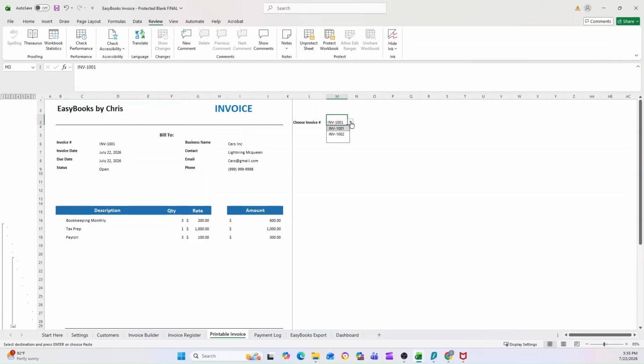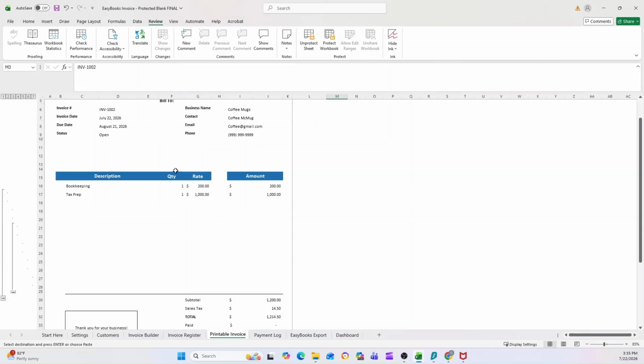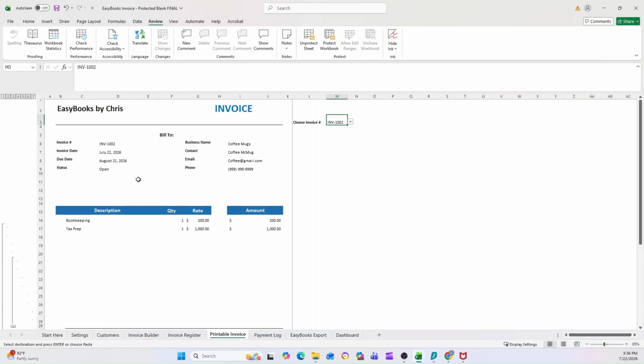If you go over here, there's a drop down. It'll give you all the available invoices. So let's go to invoice 2. You can see when you click on that, it fills everything in, and you can just print or save to a PDF and send it off.